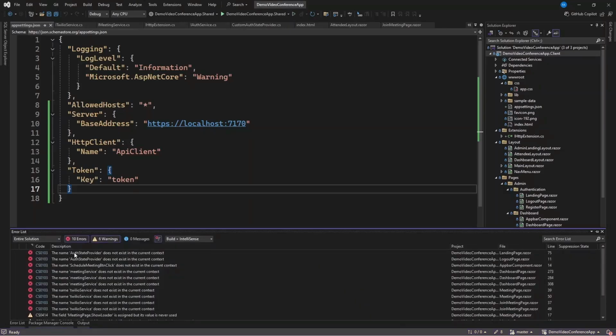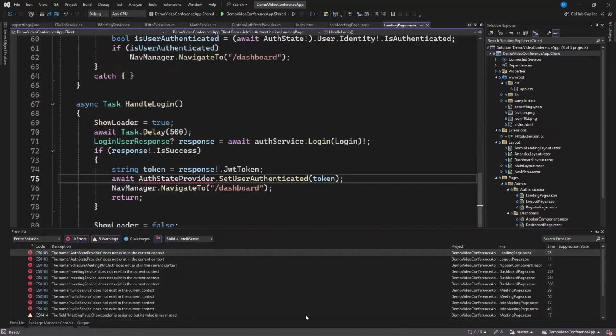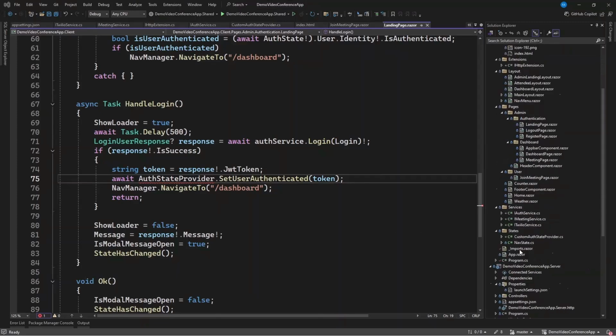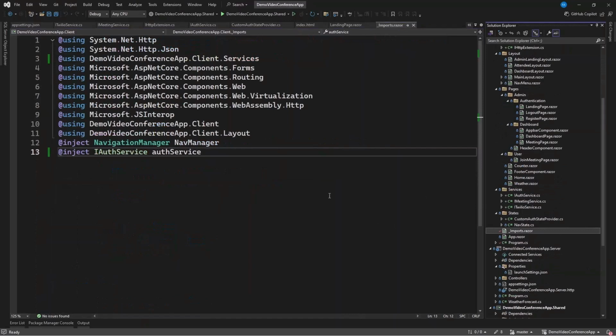So we're having an issue here. It is saying that the hosted provider not found, meeting.js not found. Oh, I get it, meeting service. Because when you check, we only injected the IOT service. Do you remember? So from our _Imports.razor, we forgot to do that.